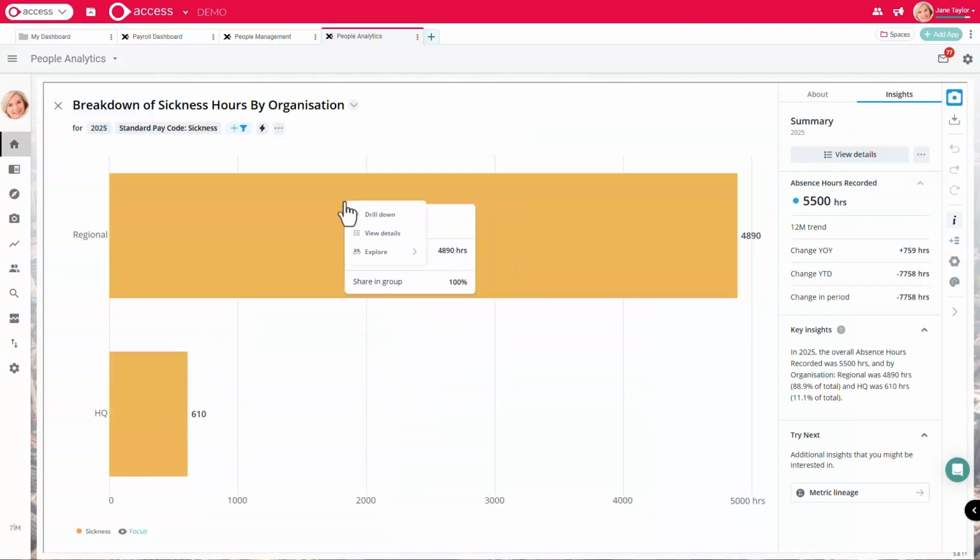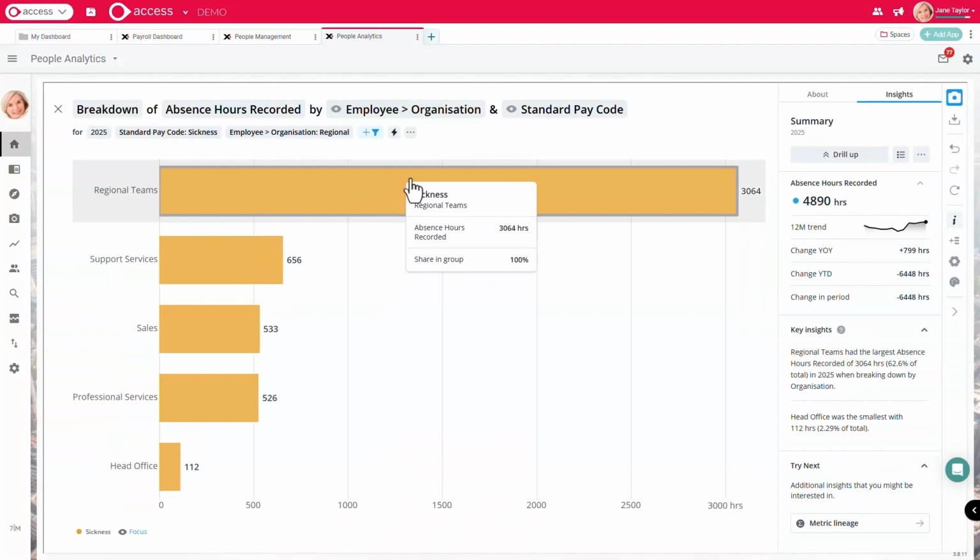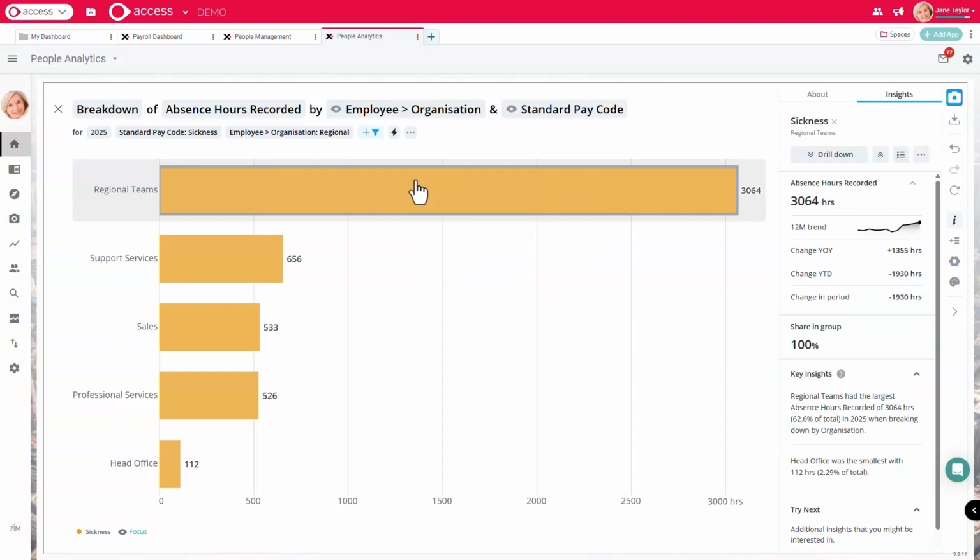Returning to the analysis, I can drill down into the regional part of the hierarchy to see the departments or divisions that comprise the organisation and how the sickness hours compare within the various teams. If I select one of the teams, I can see how the insights on the right-hand side change for that particular team. So selecting regional teams, I can see that the 12-month trend is upwards, with the change in year to year and year to date on a downward trend.